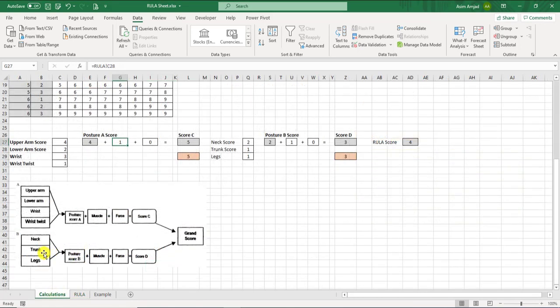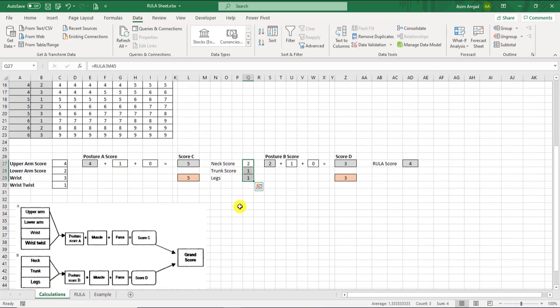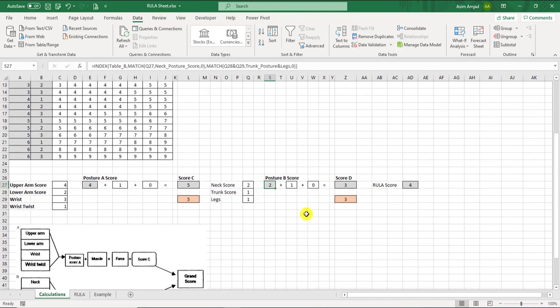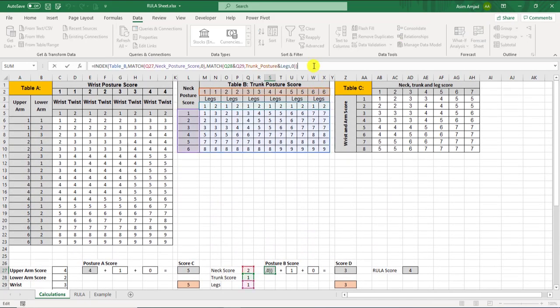Okay, now let's move to the second part, that is Table B, and here I have to mention the neck, trunk and leg score values that are shown here. The posture B score is calculated again using the INDEX and MATCH functions, and here again using the same logic as explained for Table A. Nothing would be changed, exactly the same formula is used here, but the difference is the named ranges.